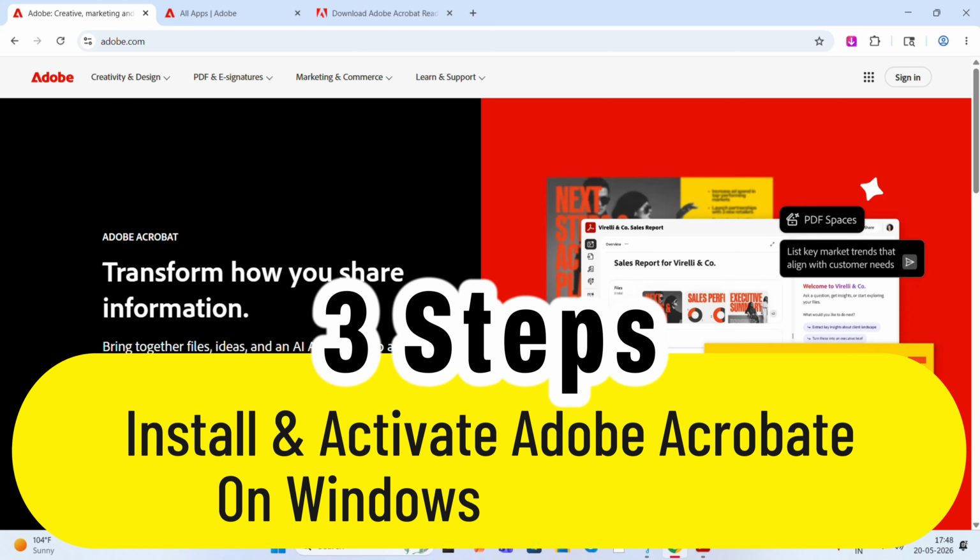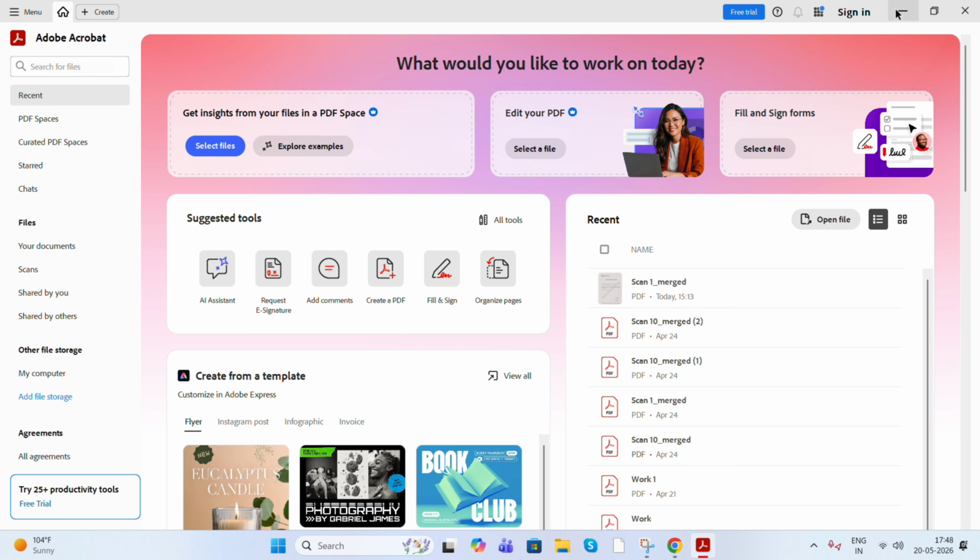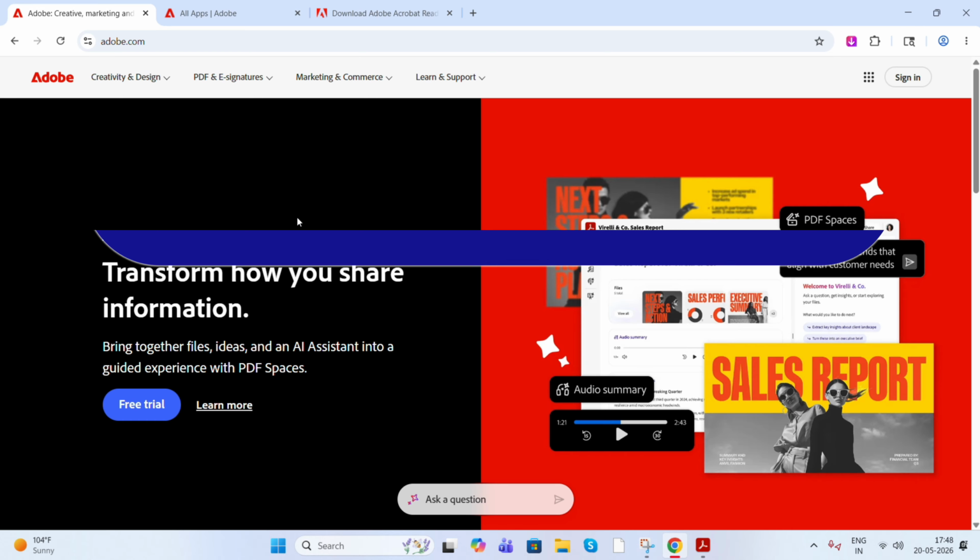The steps are the same on Windows and macOS. In just 3 steps, you can start using the Adobe Acrobat license with the trial offer. Let's jump into step 1.